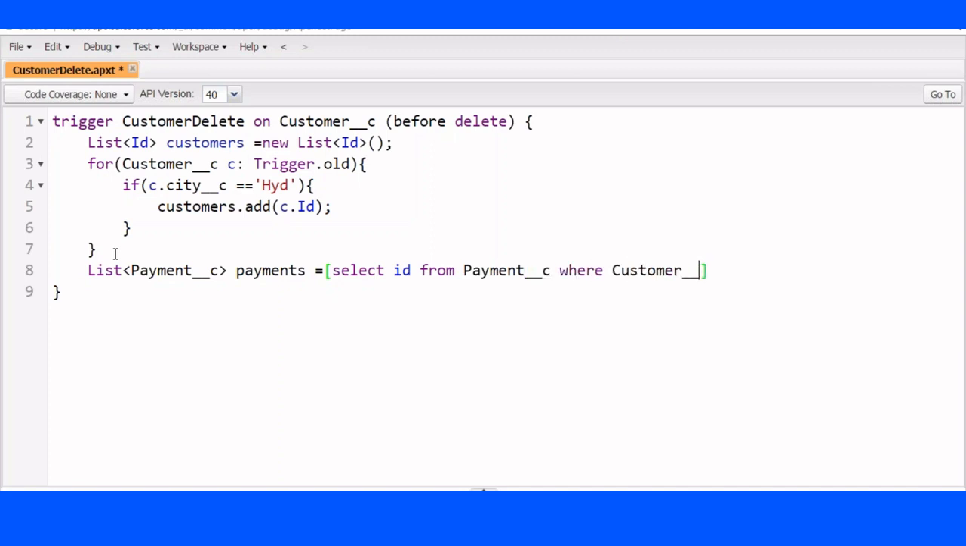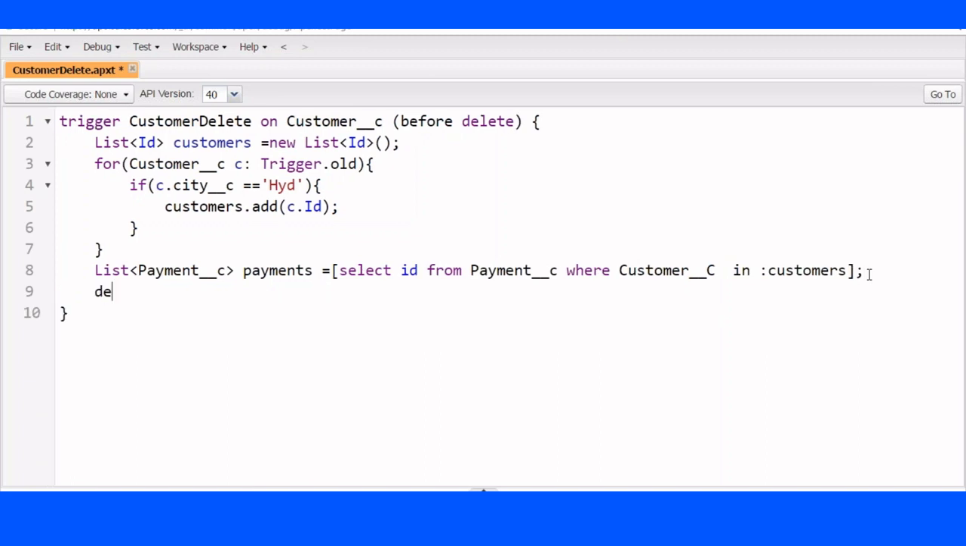Where customer in... if the ID of the customer is in this list of customers, then get those records and delete. People have followed this logic.